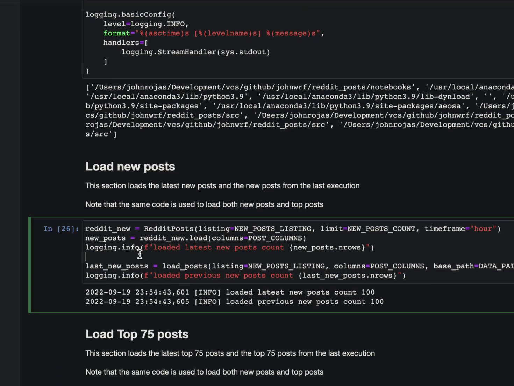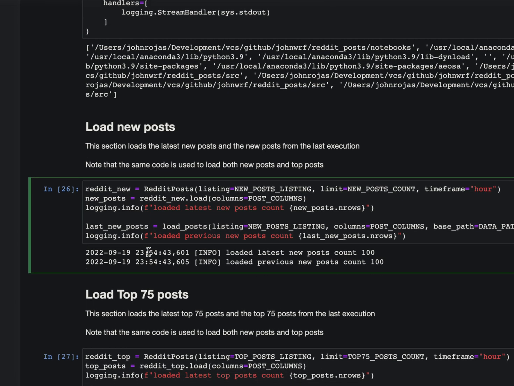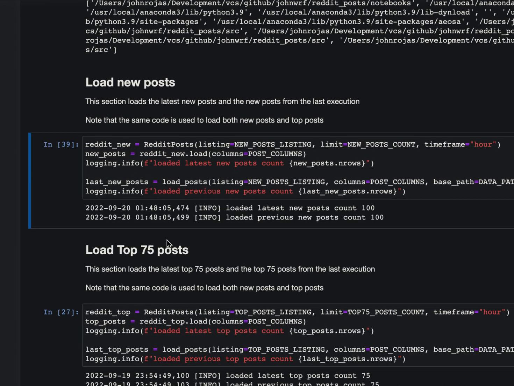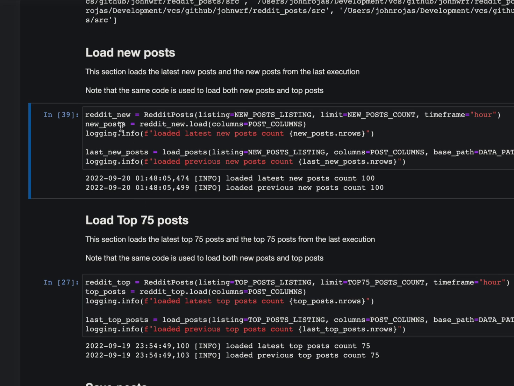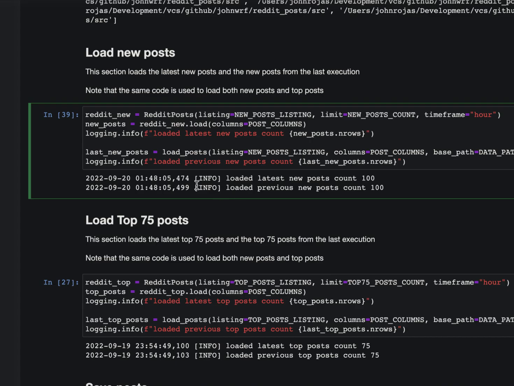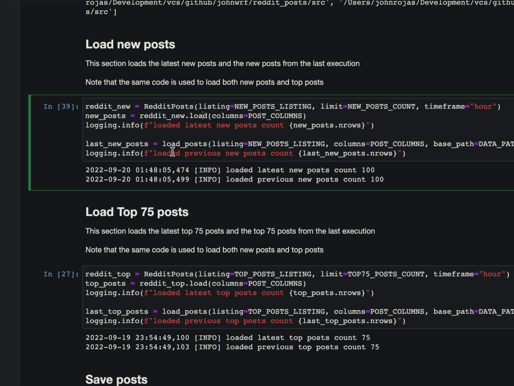So let's first go to the code that loads the posts. This code is pretty much the same as what we have in the project. That's loading the new posts. We loaded 100 total new posts. This loads the new posts from Reddit. So here's the load operation. That's what this operation is. And then we're also loading the posts from disk, which is from the previous execution of the application.